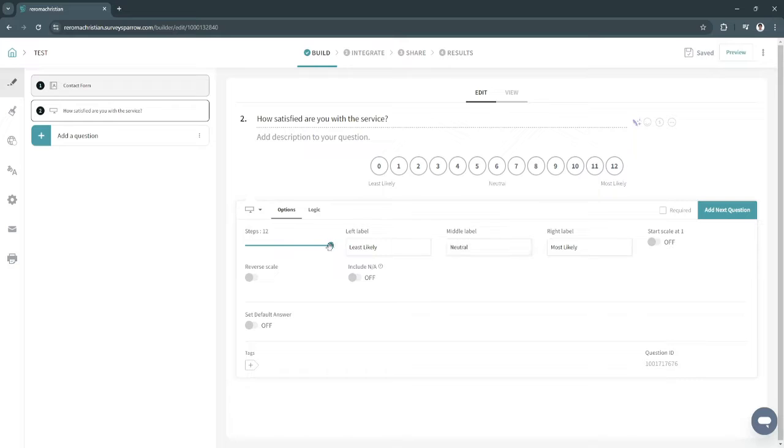You can change the steps to 1 to 12, 1 to 10. You can also change the left label as, let's just say, least, neutral, and most. Of course, the default is least likely, neutral, and most likely. But of course, you can always change this to whatever you want.